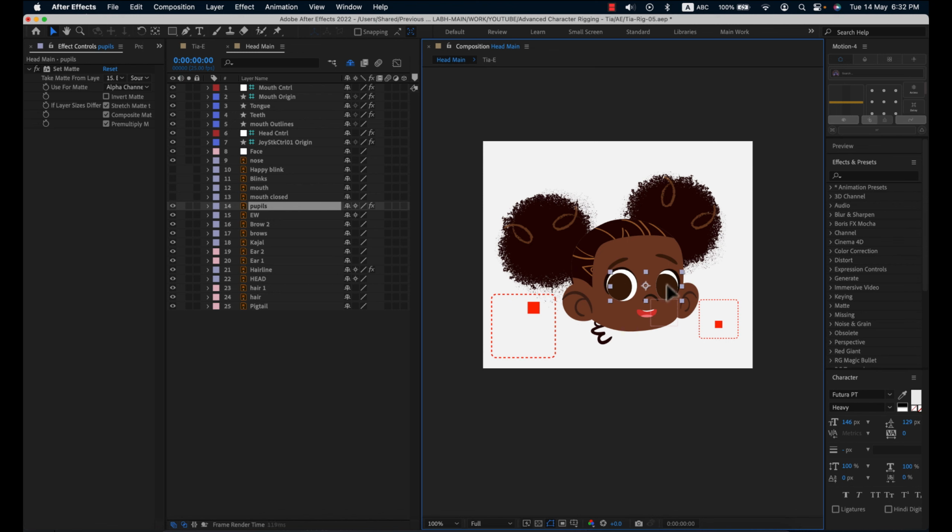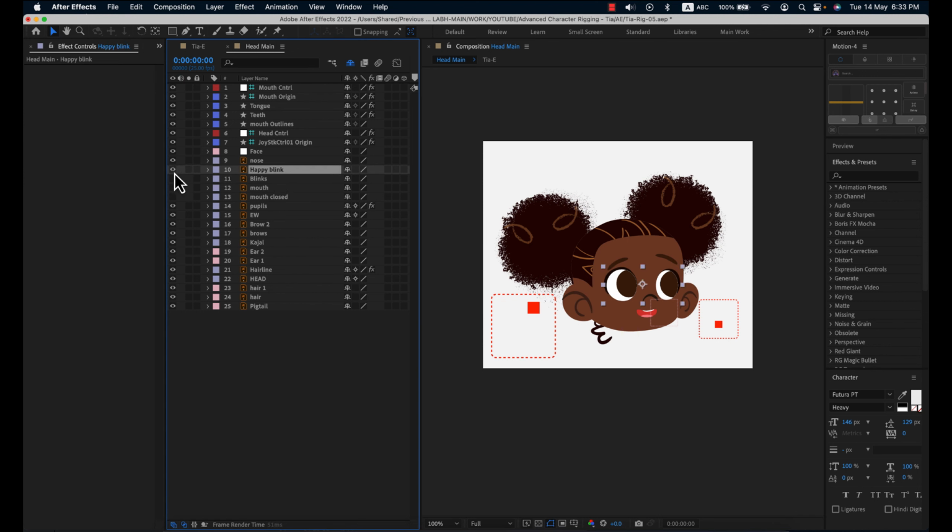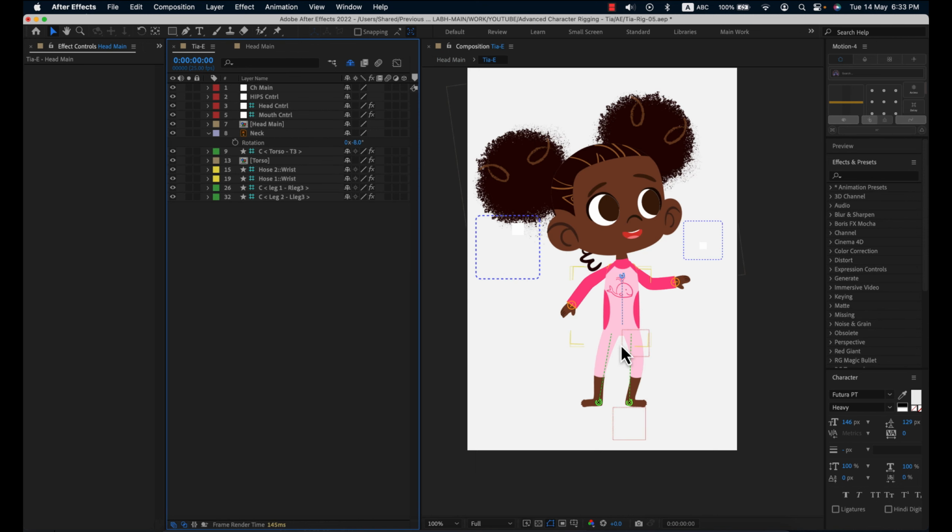So we can also give these layers a null if we want, just like we did for the other, to make them a controller instead of adding keys to the pupils layer, but that is a personal choice. And we can also animate the opacity of the blinks here, so there's a happy blink, then there's a normal blink, and if we don't want this open mouth, we can just hide those layers and turn on the closed mouth itself.